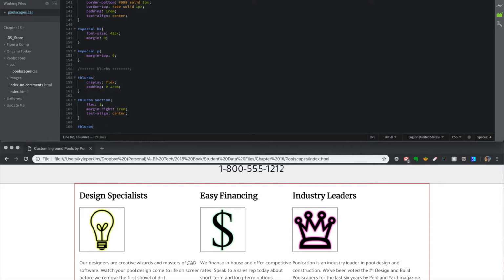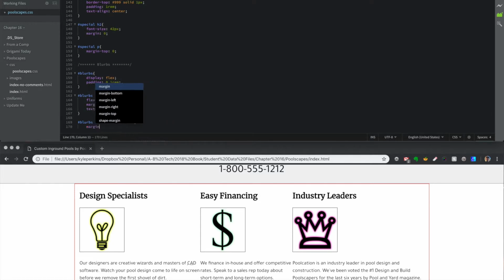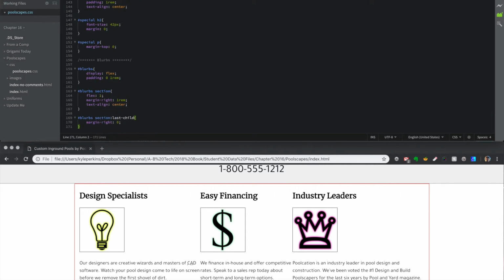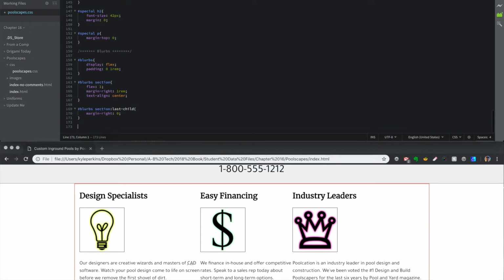Let me spell that right. Section last child, margin right 0, and yes. The last thing we're doing, save, refresh.